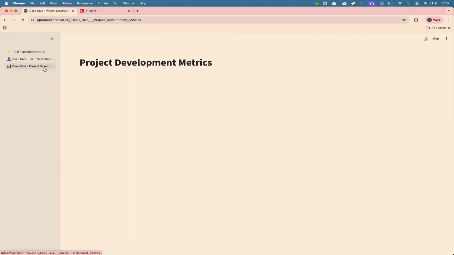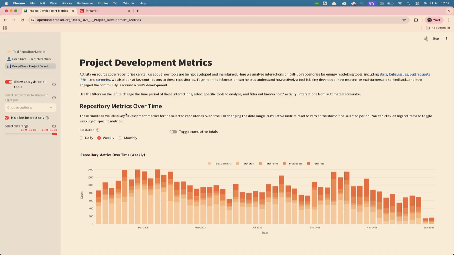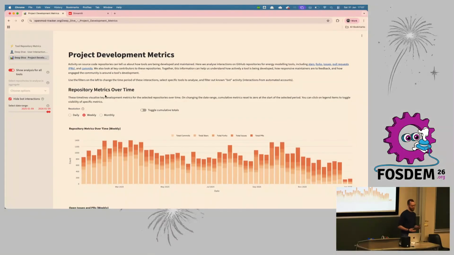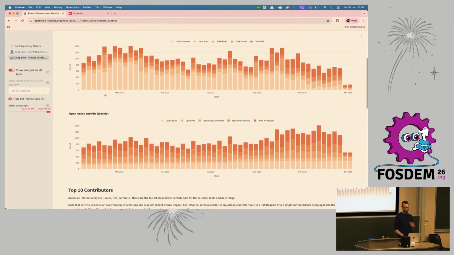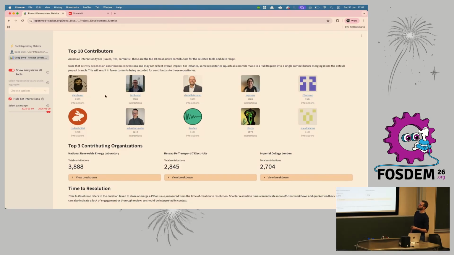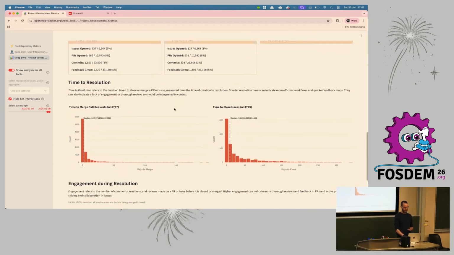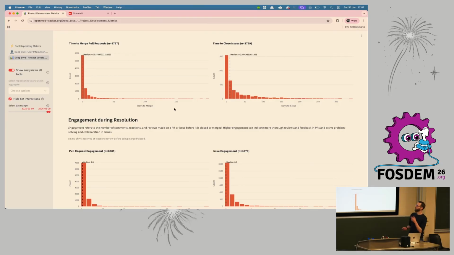And we can look at the project development metrics. So we can say, okay, for these projects, some information about their development cadence, right? How are they waxing? Are they waning in terms of their level of development? Pull requests, issues being opened. Who are the top contributors across these? This is the top contributors across all of the projects. Who are the top organizations? And in what way do they contribute? Do they contribute in terms of opening issues? Do they contribute in terms of reviewing or giving feedback? And what is the type of feedback we're getting?